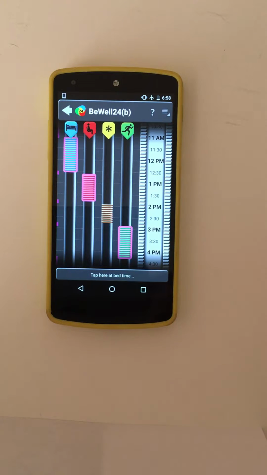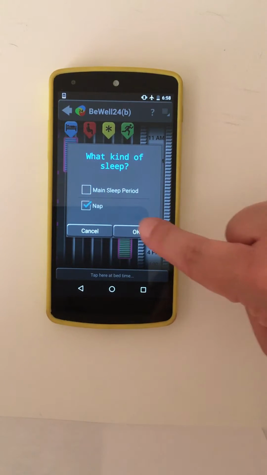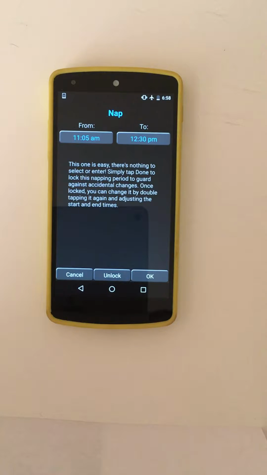When you double click on the sleep, you have the choice of defining it as a nap or a main sleep period. If you click nap, nothing more is required of you. The nap screen offers you the option to adjust the time if need be, but once you are satisfied with that, simply click OK.